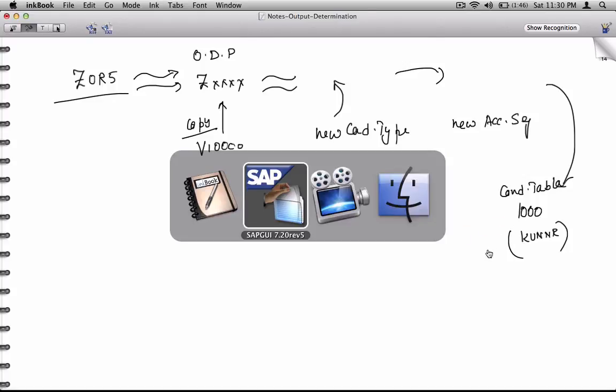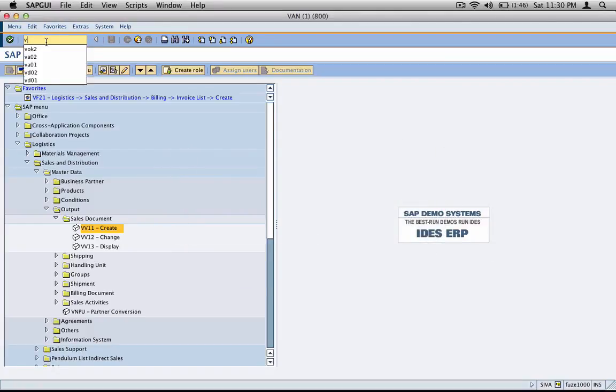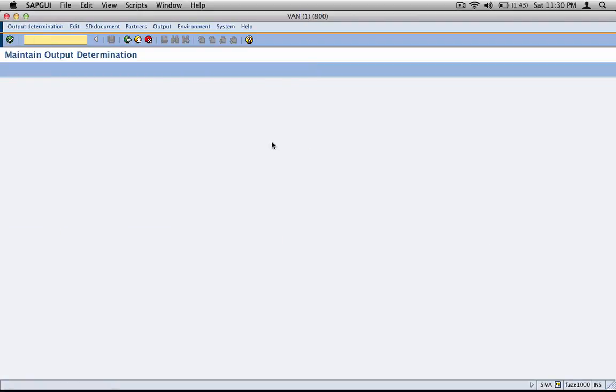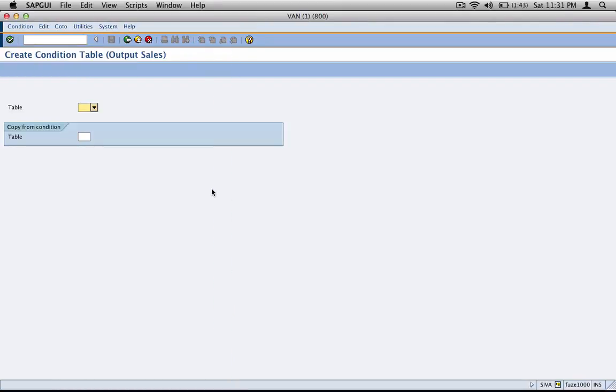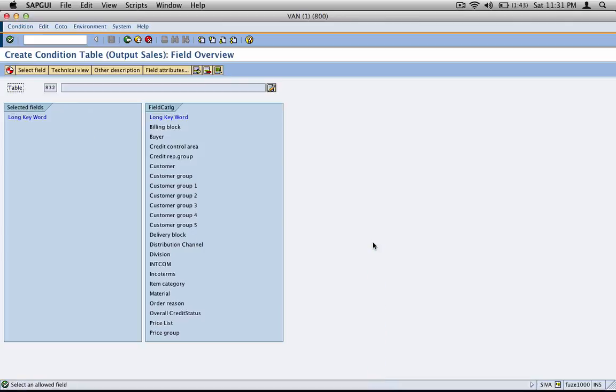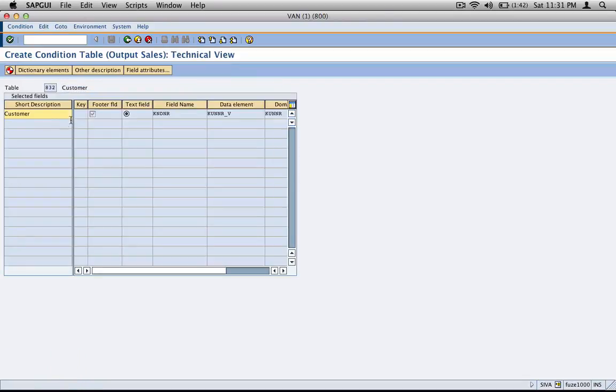Let's start with the condition table. So you go to VOK2, which is our output determination configuration. Go to sales document, condition table, create. Let's say 801. Okay, it already exists. 832. Okay, this seems to be working. We want just the customer, right? So customer, select it, and it gets dragged to your left. Go to technical view, make sure you have selected Kunnr.